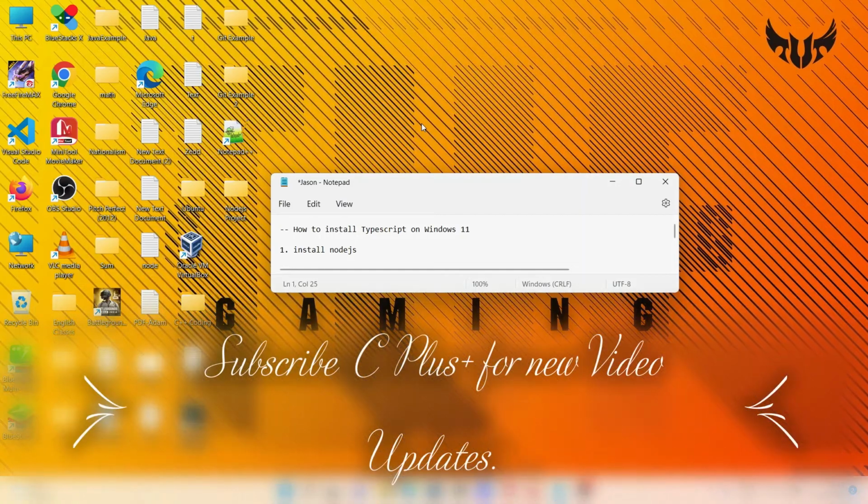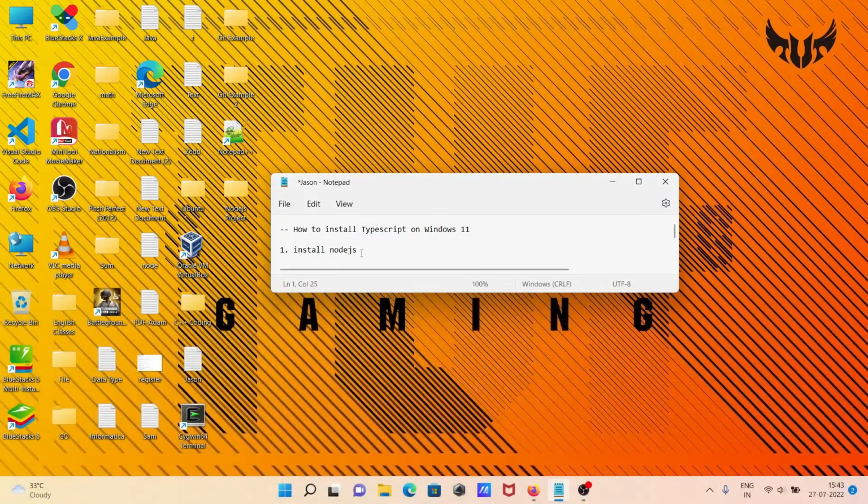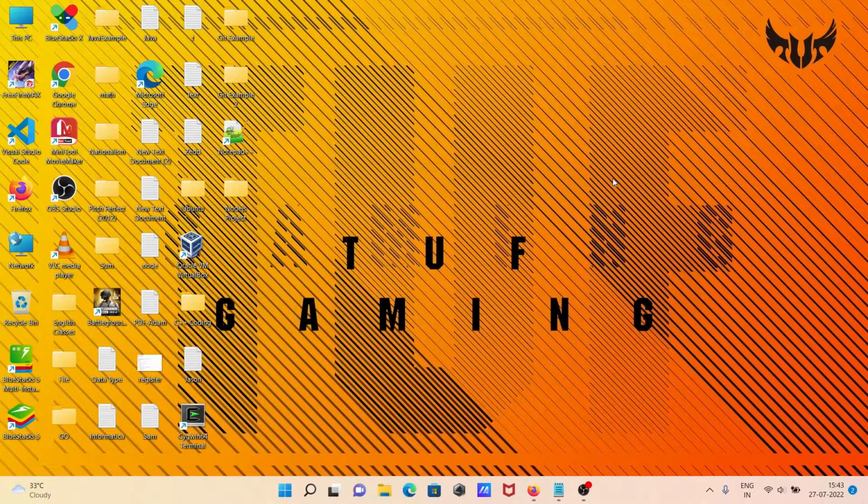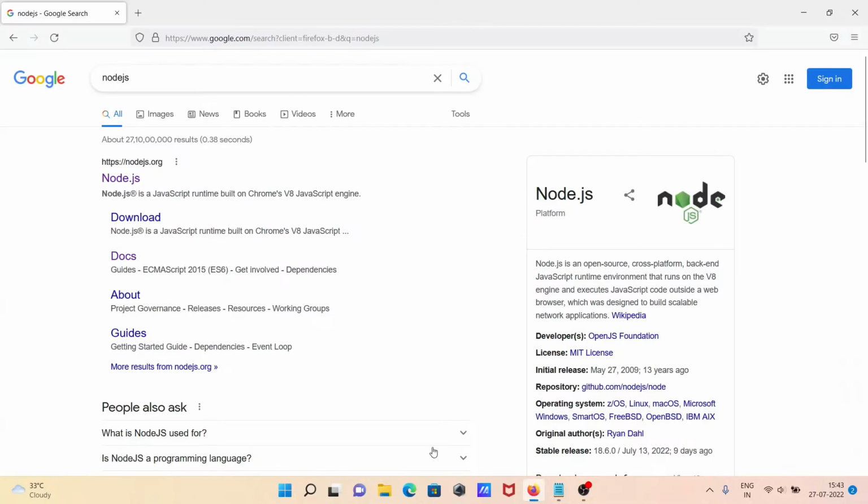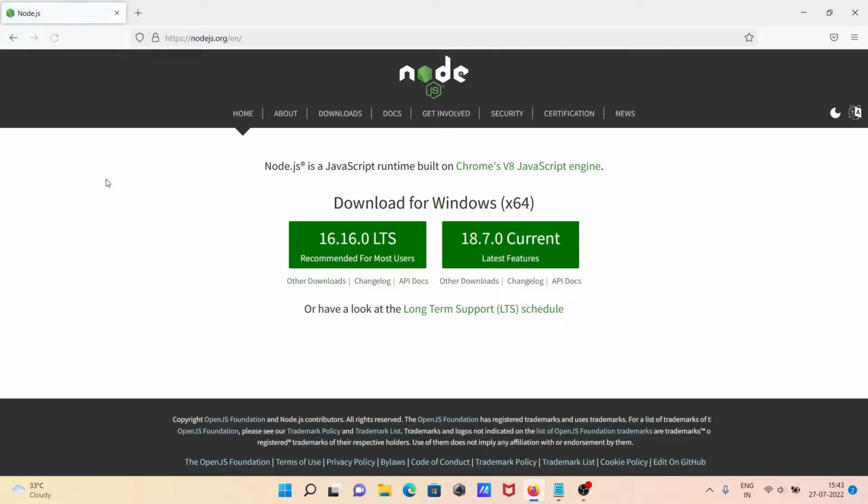In today's lecture I'm going to discuss how to install TypeScript on the Windows 11 operating system. First, we need to install Node.js. In the Google search box, type Node.js, and you can get the Node.js org site. You need to click this site.